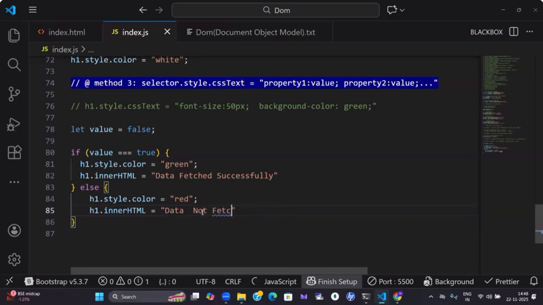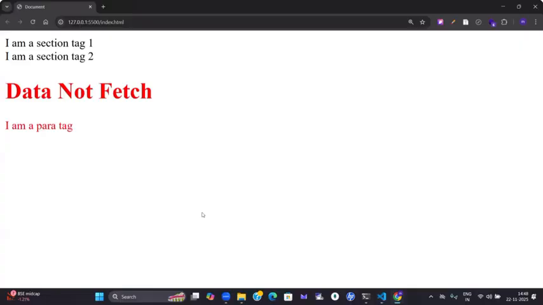Not fetched. That's it, right? If I'm getting the data, I will write data fetched successfully. If I'm not getting the data, not fetched. Now you can check why it is getting red and data not fetched, because the value is false.